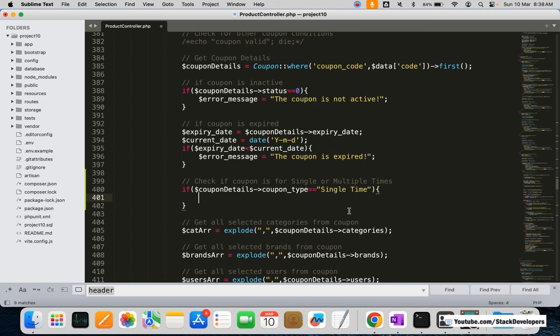If it is equal to the single time, we are going to check in the orders table if the coupon is already availed by the user. We are going to check the orders now, whether the coupon is already availed or not. Check in orders if coupon is already availed by the user.